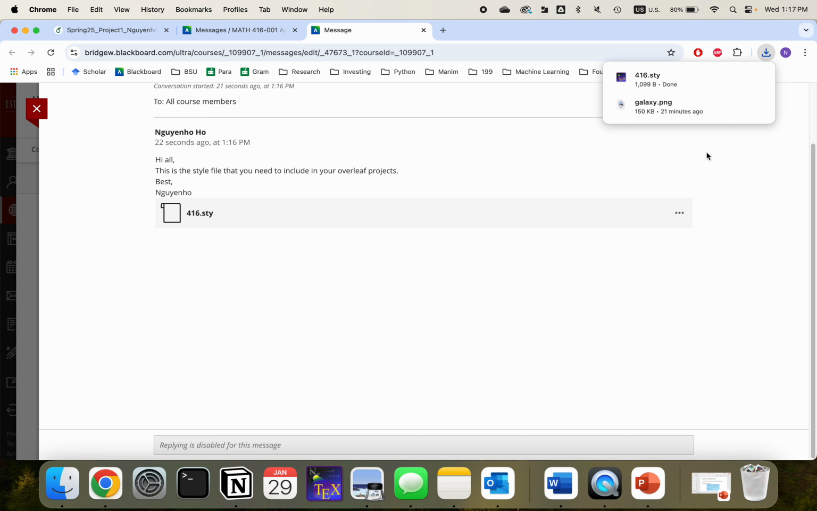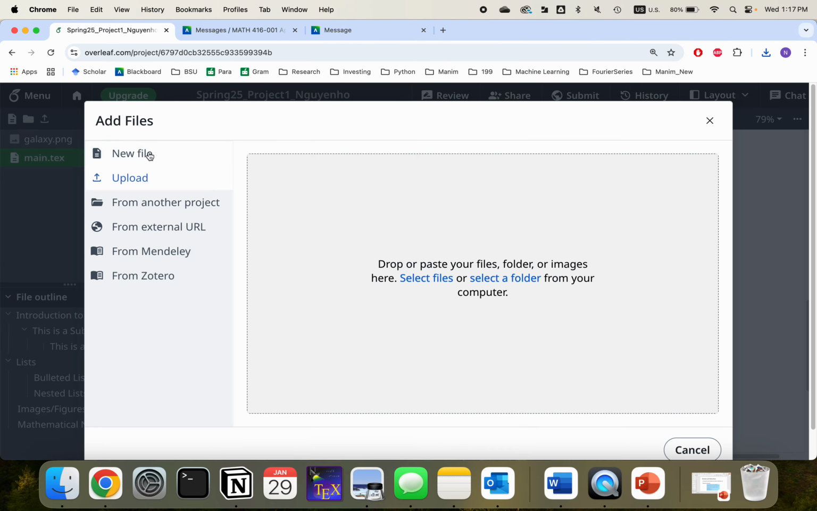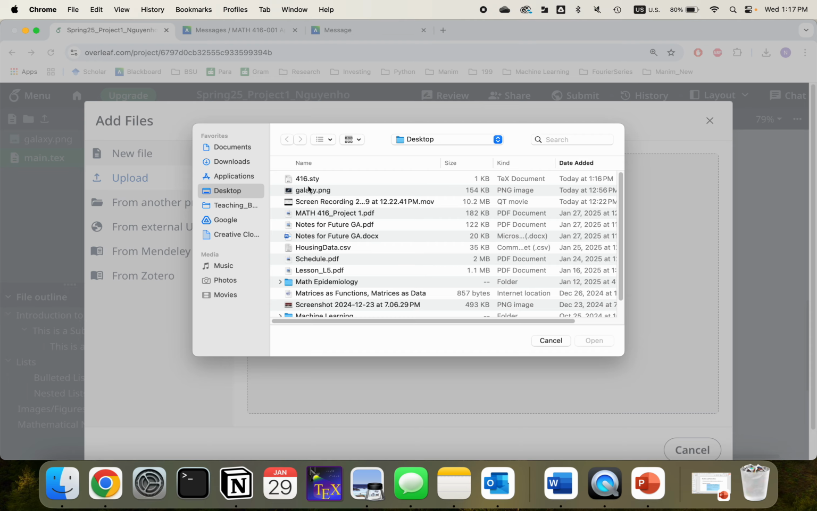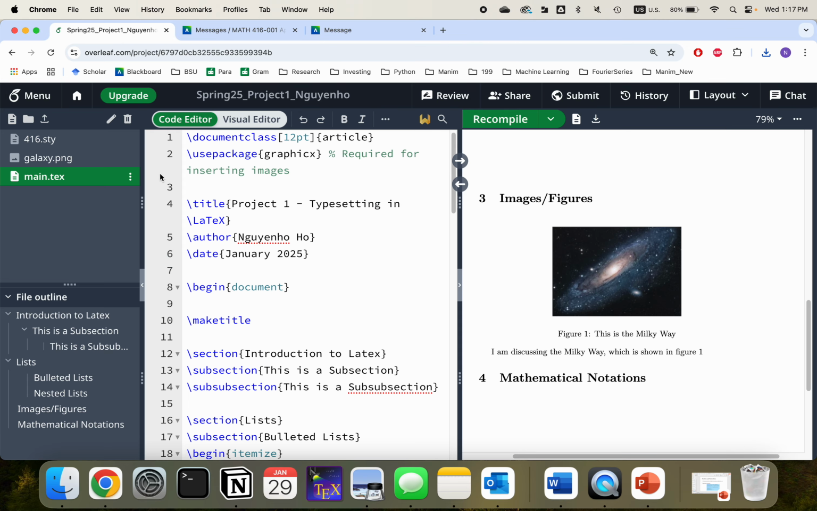Now I got the window, it's in downloads, so it's already in my download folder, isn't it? Yes. Oh, okay. Very good, thank you. Then you upload the file to the Overleaf folder. So now on the left-hand side of the website, you should have 3 files: the 416.sty, the image.png, and the main file. Got it?